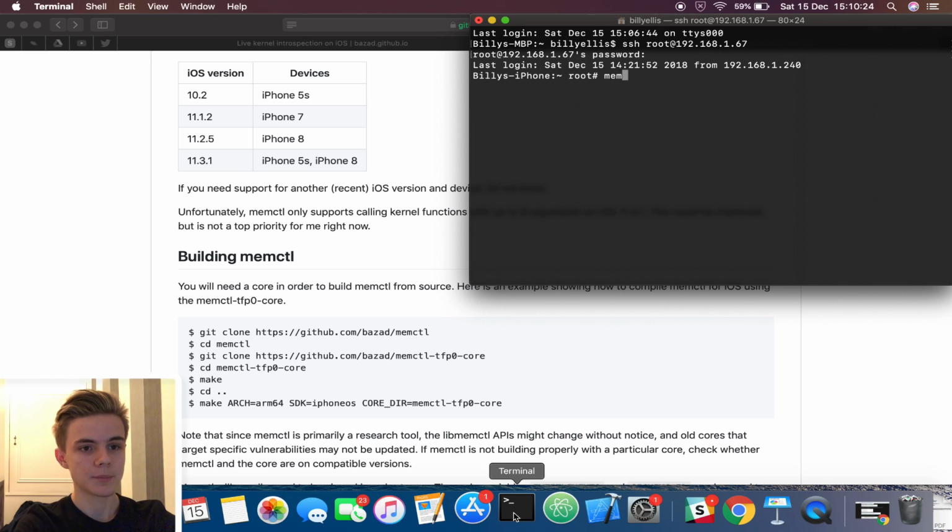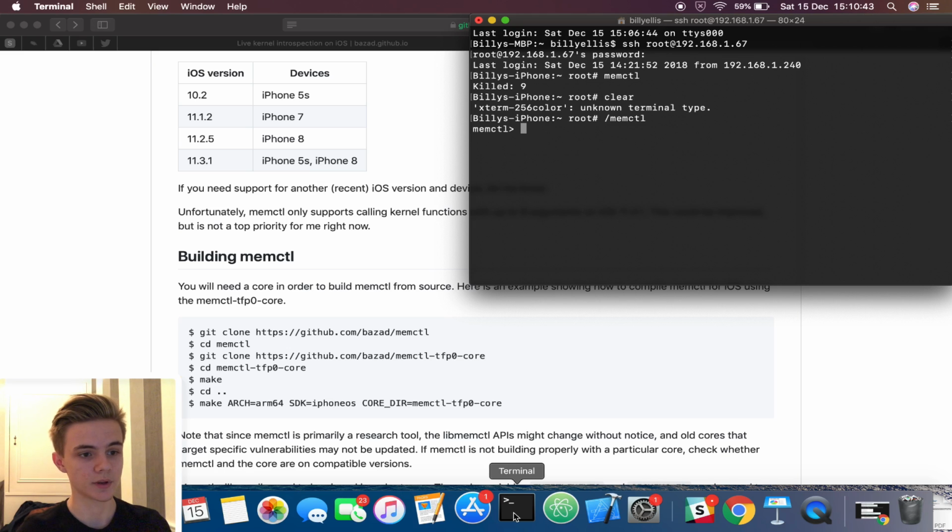So we're going to type memctl. I've already got this installed on this phone, so I've actually got this in my slash, so memctl, and you can see we get this little memctl with a little arrow where we can essentially enter commands. So just like inside of GDB or Radare2 or anything like that, we can enter commands.